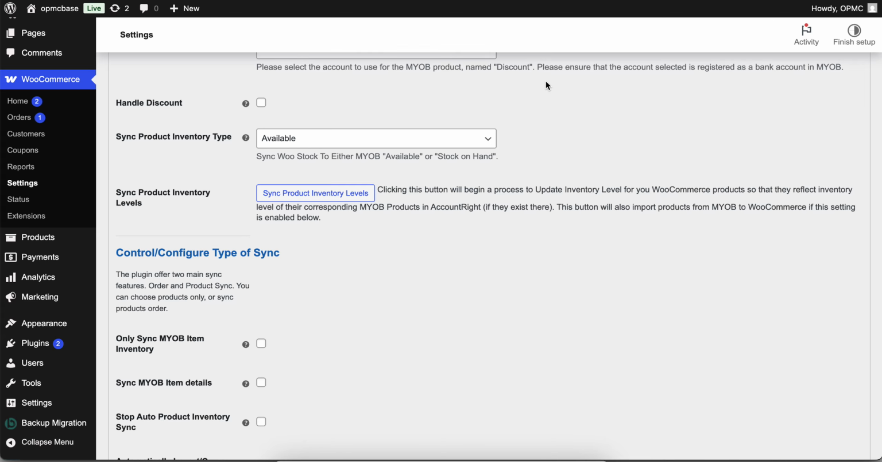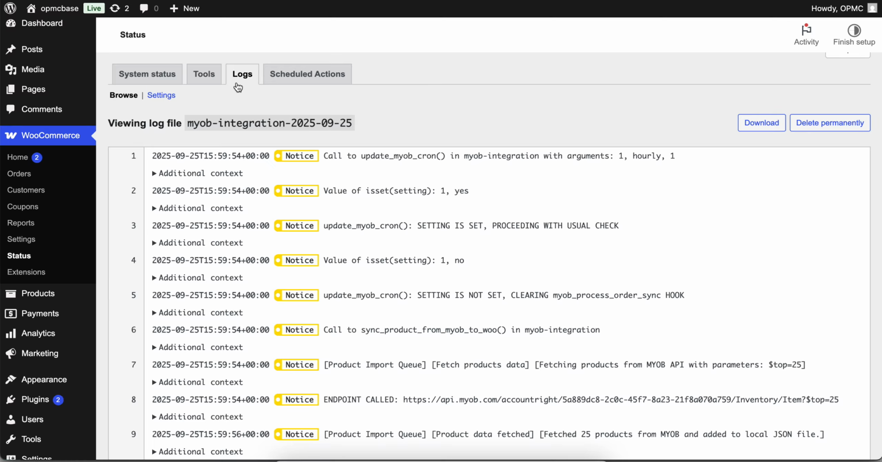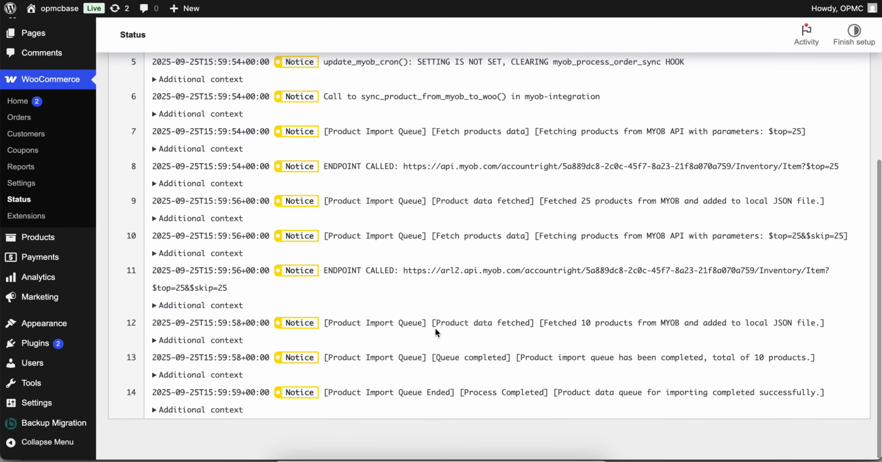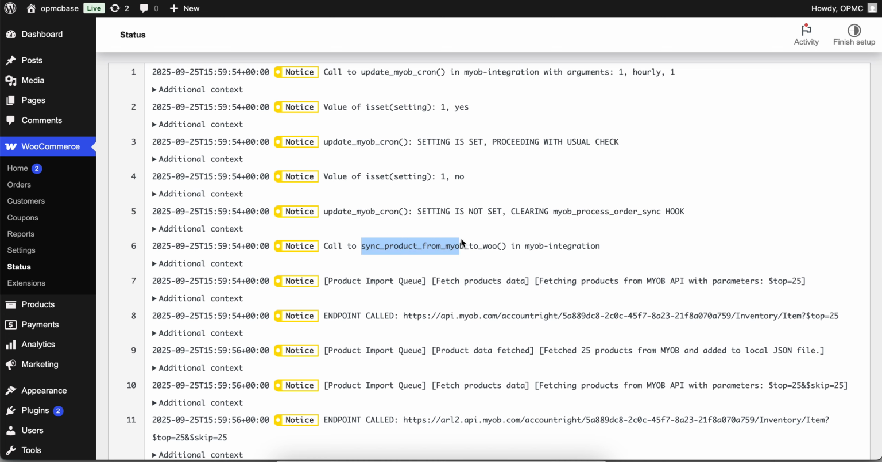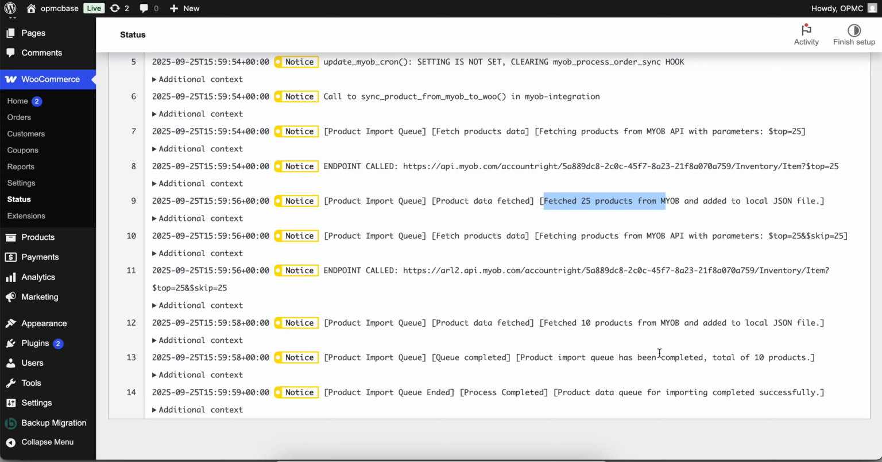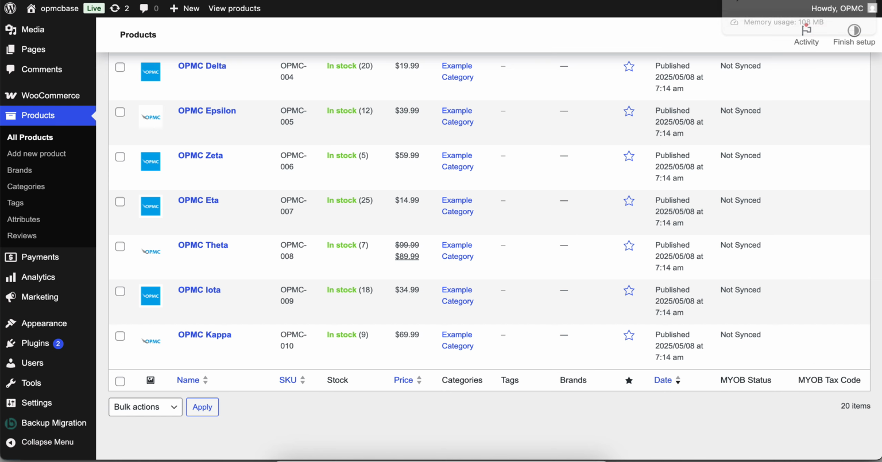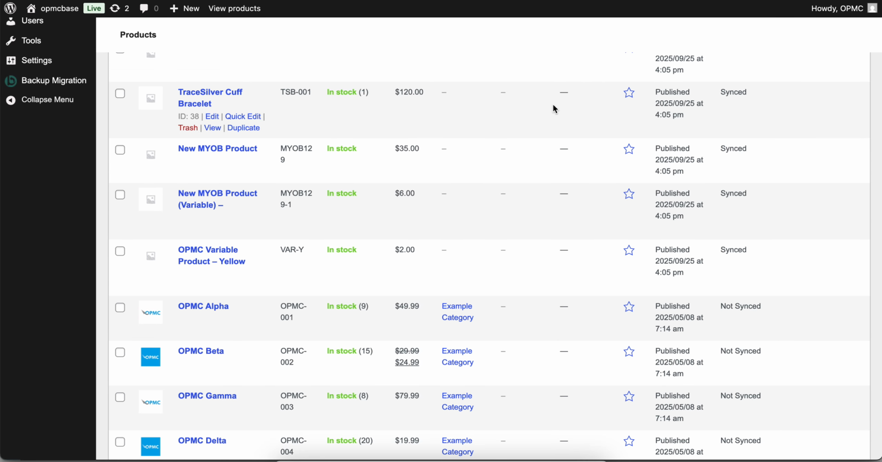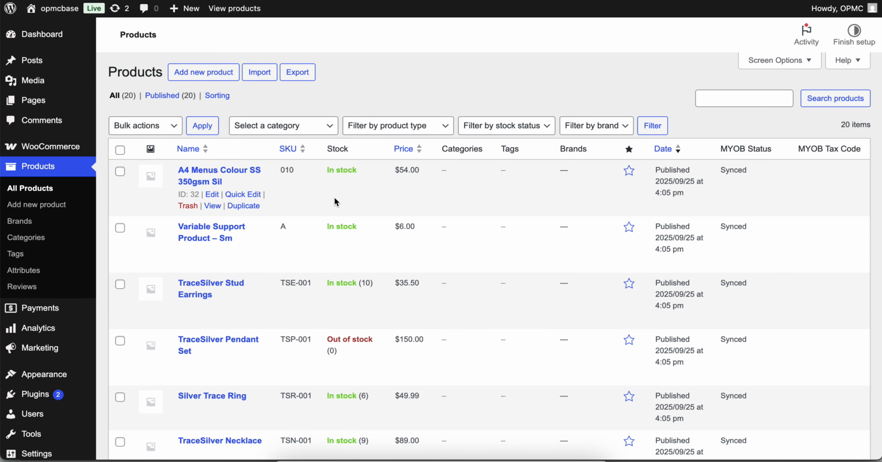Please note, importing products from MYOB to WooCommerce can take some time. To check on the status or to debug a sync that is in progress, head to your Settings page and to the MYOB logs. From the logs, click into your MYOB file and you will see that the MYOB product import process has begun. You can see the number of products that have been fetched and imported. Head back to your products page and you can view the imported products.